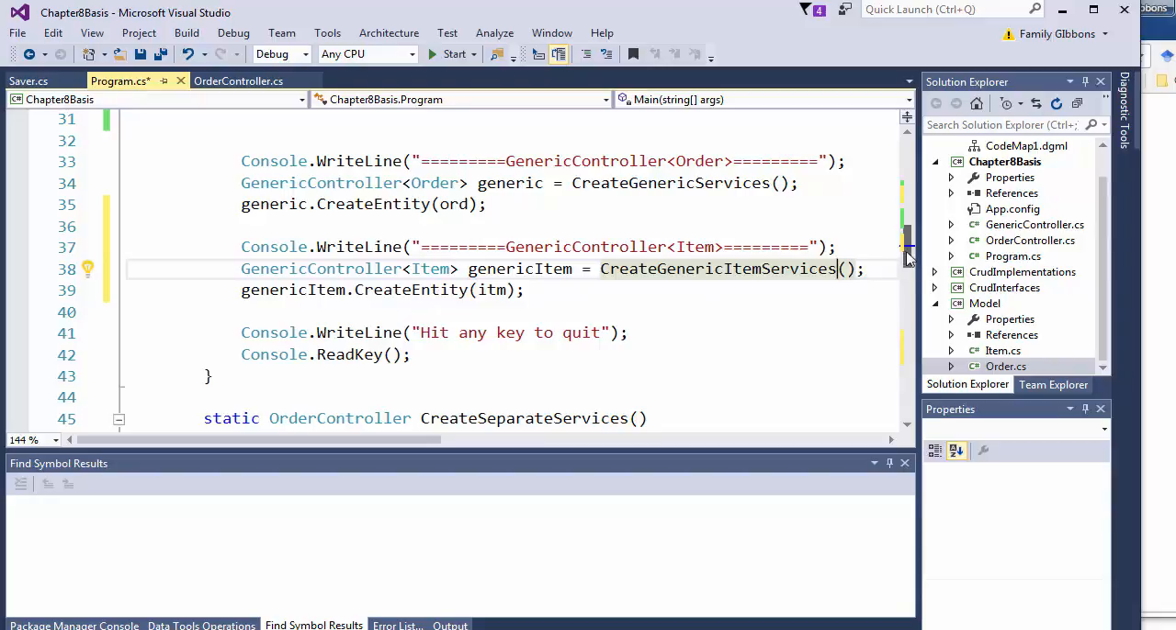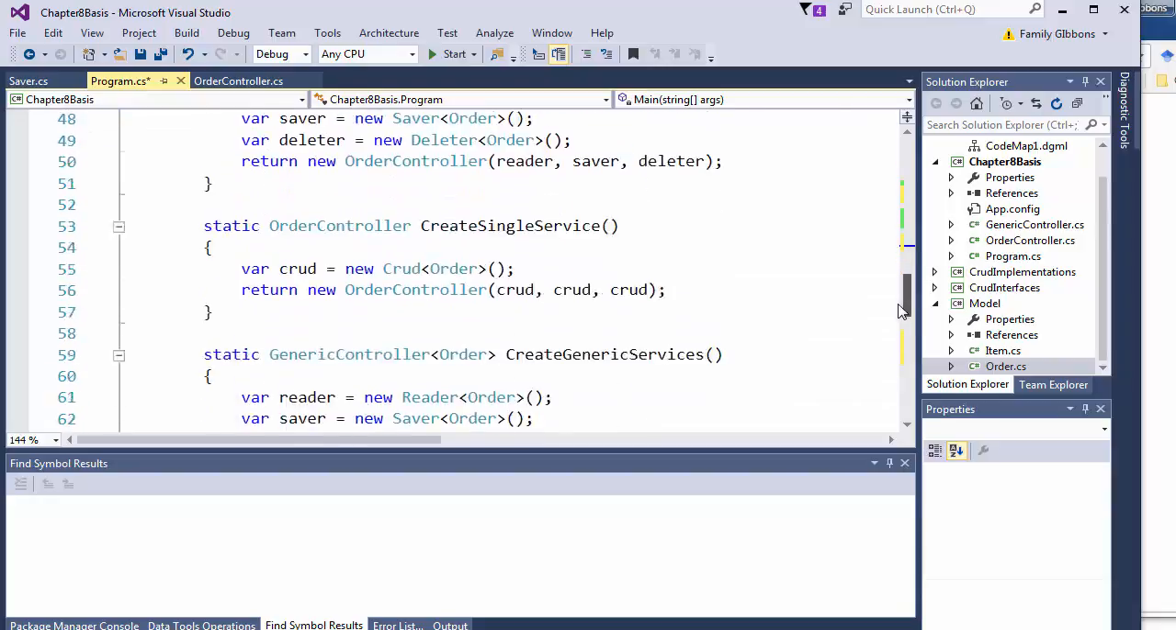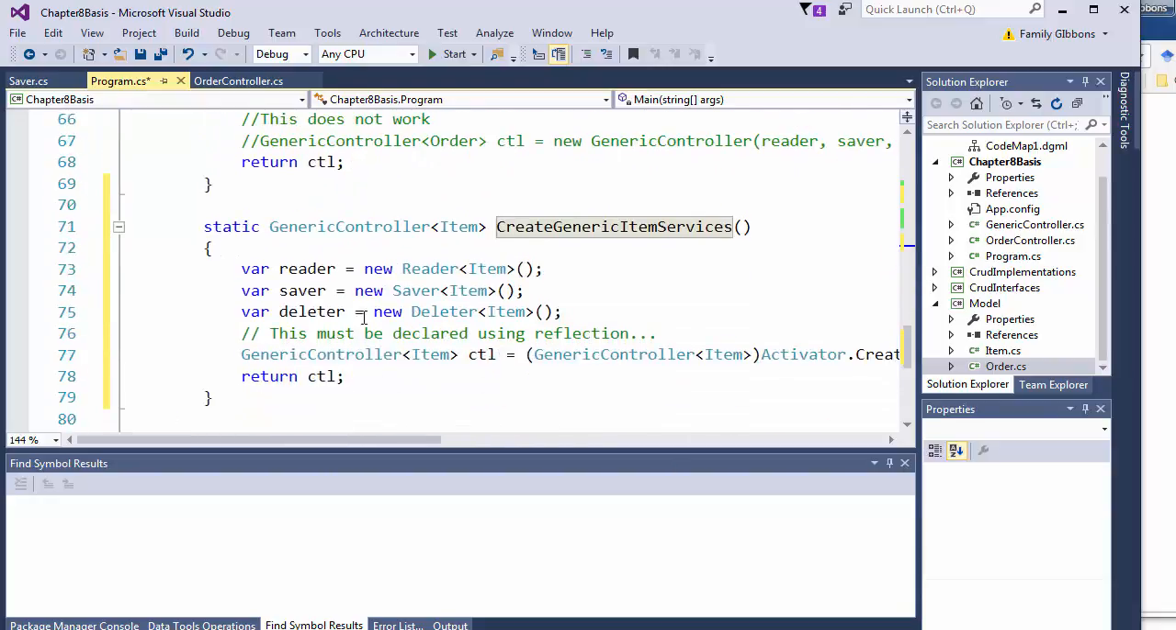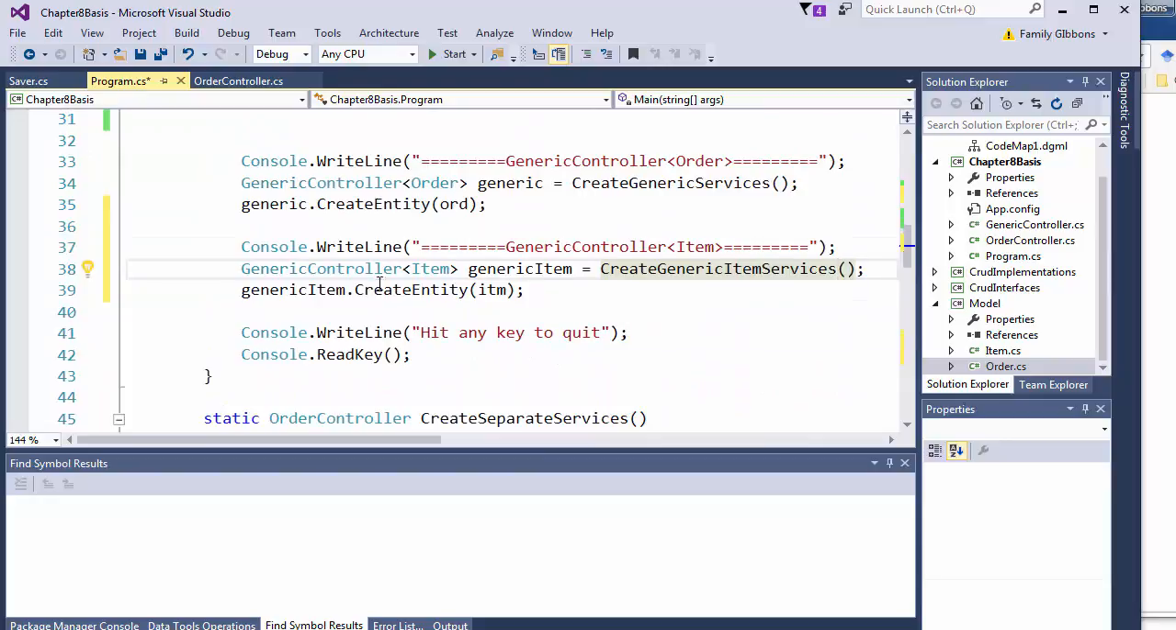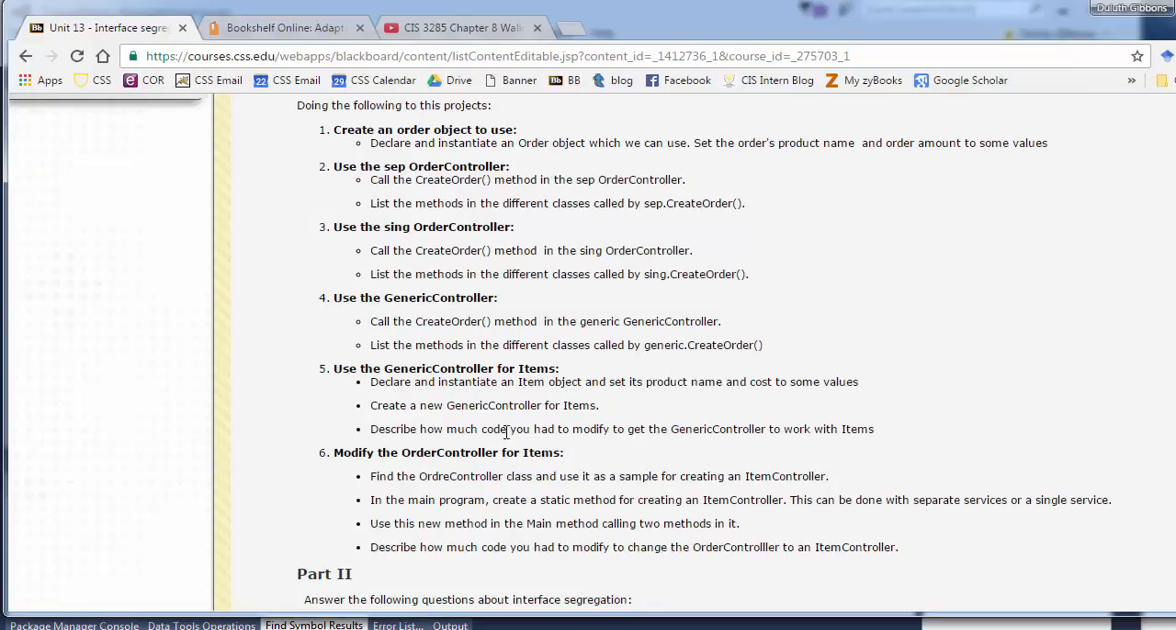So again, it requires some changes of code here. We had 1, 2, 3, 4, 5, 6 lines of code with this method, 7, 8 lines of code here to set this up. So it created a little more work, but it wasn't too bad. So that's what I want you to describe here, is how that's set up. And then I want you to do this other part, which is what would we have to do if we wanted to redo the order controller for items?